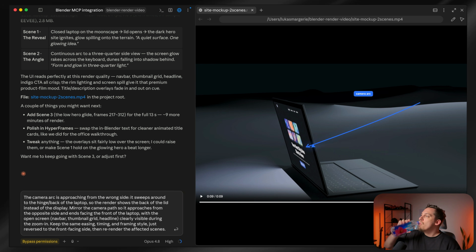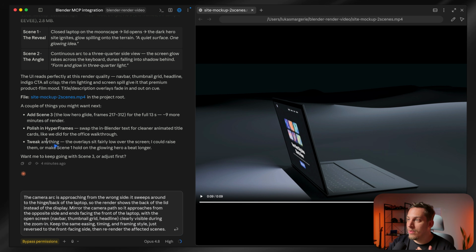Camera sweeps in from this side, which lands behind the laptop lid. That's why you're seeing the back of the screen instead of the display. I put a fixed prompt in the composer. It flips the camera to the front side and mirrors the zoom direction. Press return to send it.